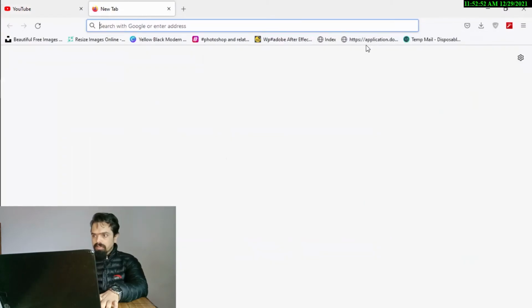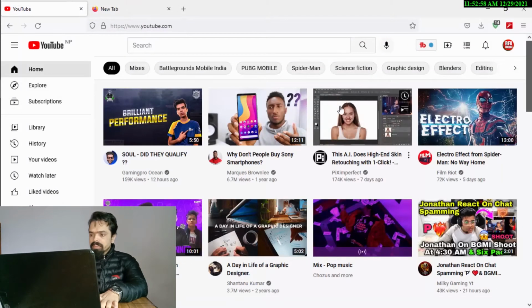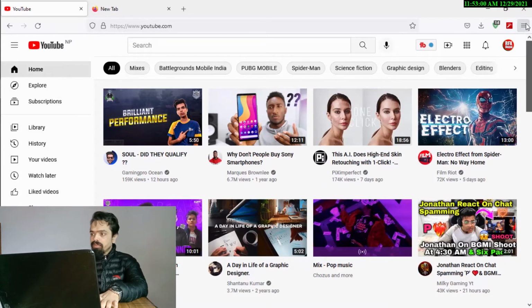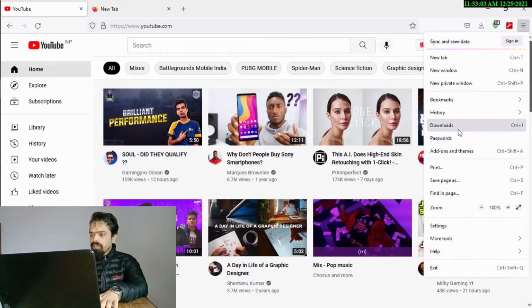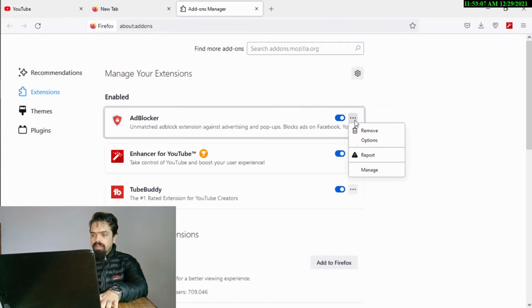Right now I have a lot of bookmarks right over here, you can see. So that's the second thing that you can do. Now let's go further, add-ons and themes. Click on it, and from here just click on the three dots and then click remove.